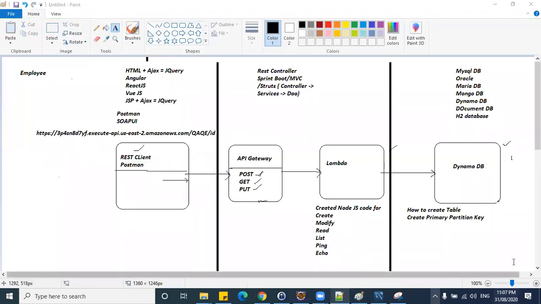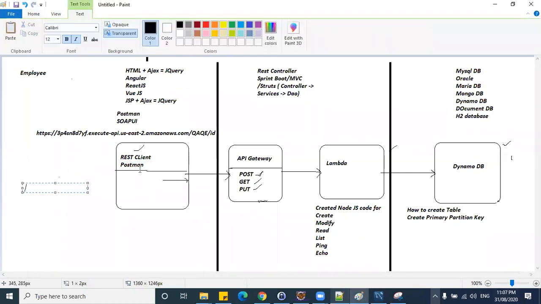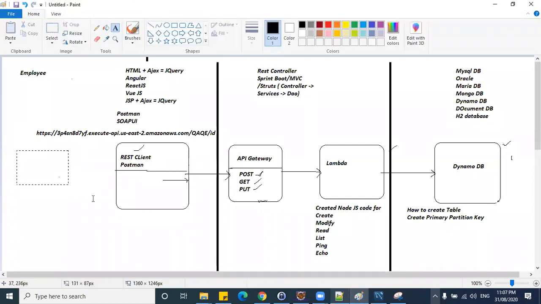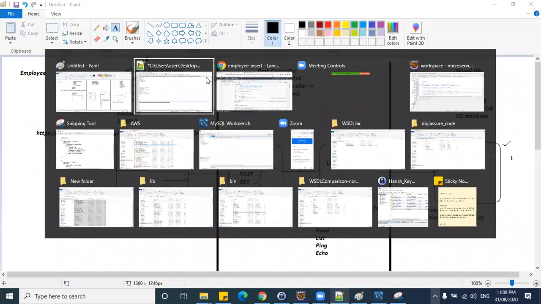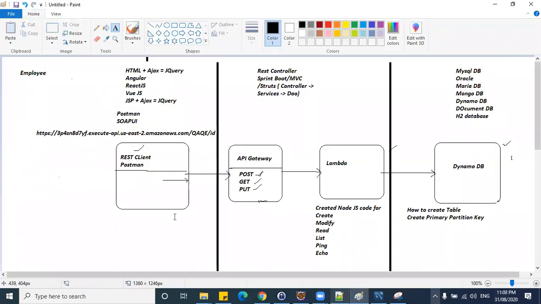Since we are running out of time, I'll open Postman and show you from Postman how to push the data to this particular API Gateway. From API Gateway it triggers Lambda, and from Lambda it will trigger DynamoDB. Are you clear? Any questions before we see the test of this lab?